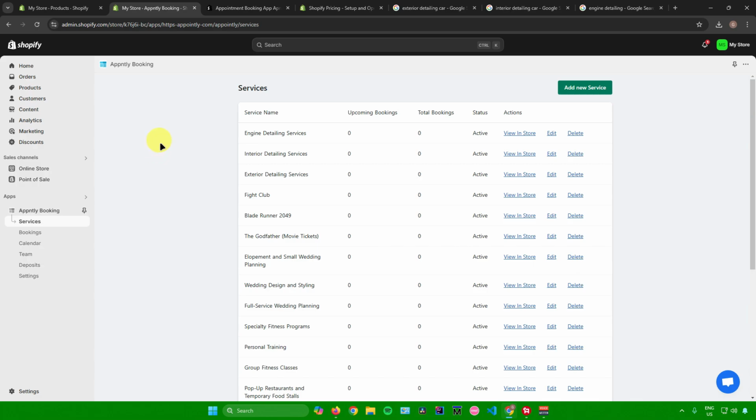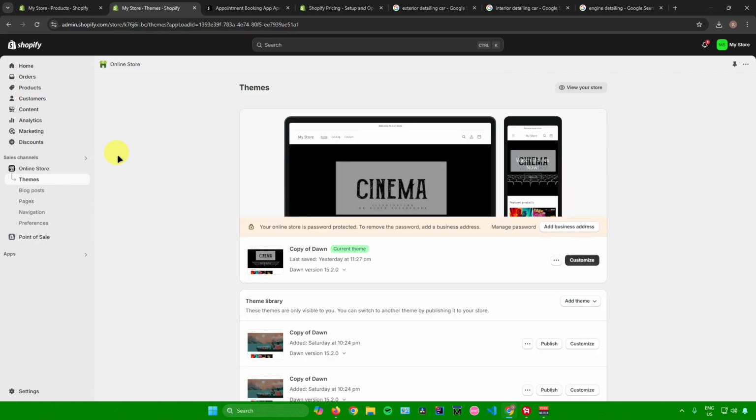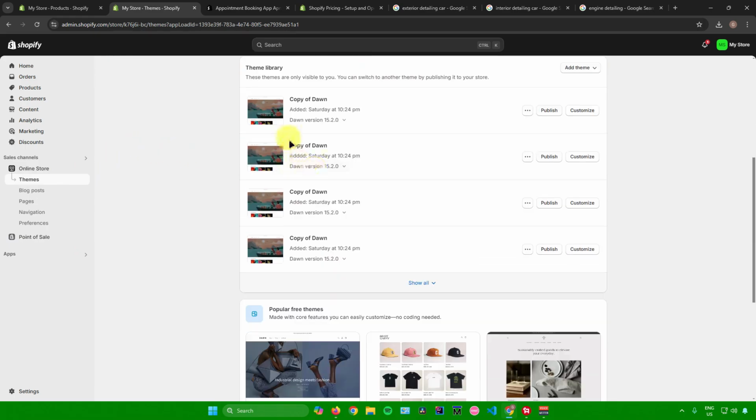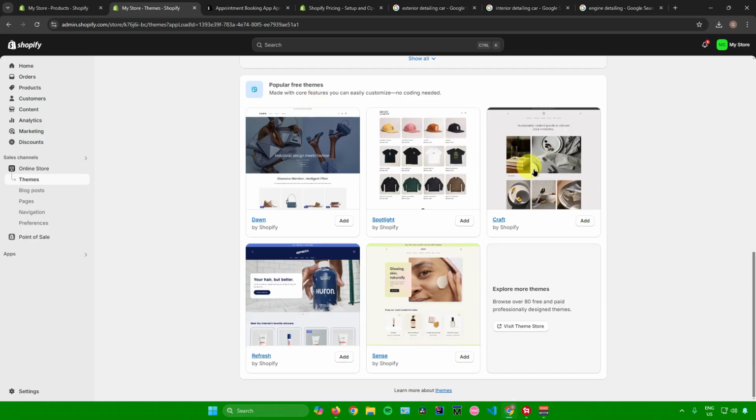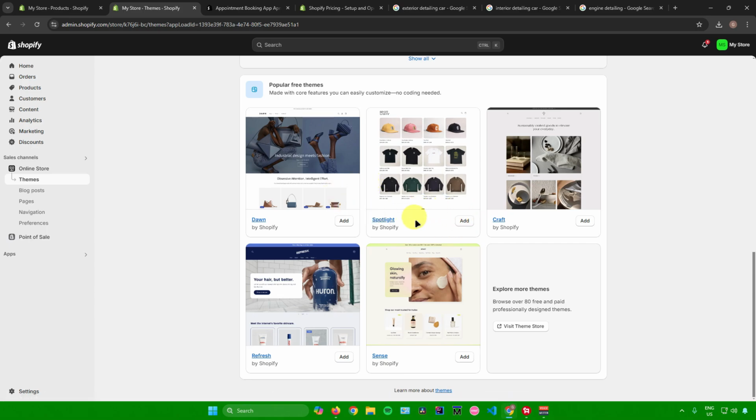So what we're gonna do now is to customize our online store. So to do that, just go to online store over here, and then after that, you'll be redirected here in the themes page. So in here, you can use Shopify's default theme, which is Dawn, or you can use some of the free themes right here at the bottom. So if you want to use some of the free themes right here at the bottom, just simply click on add, and then after that, that theme will now be applied to your website.